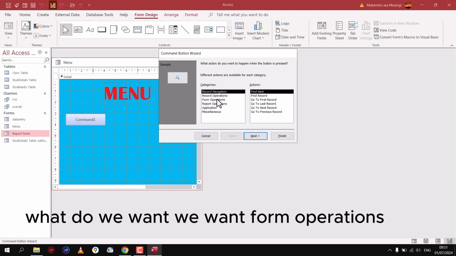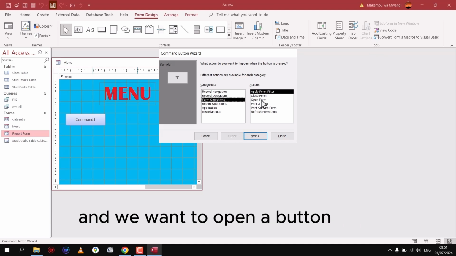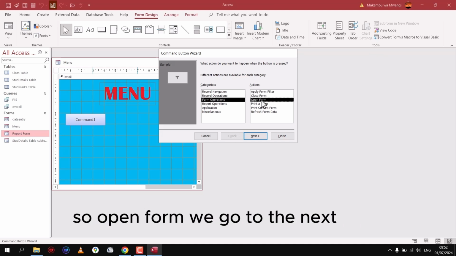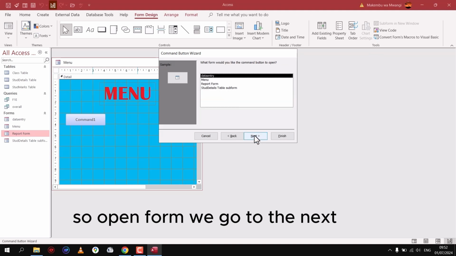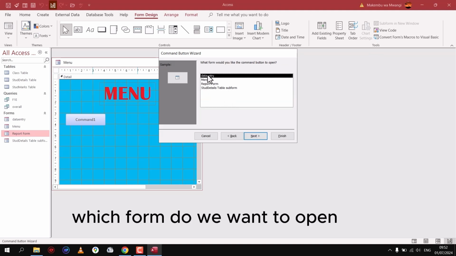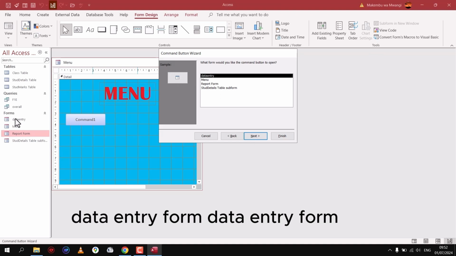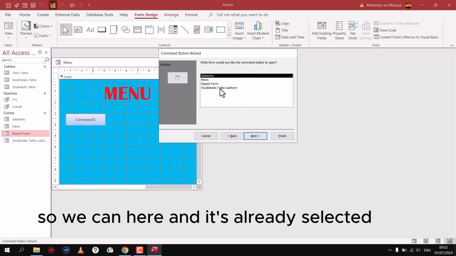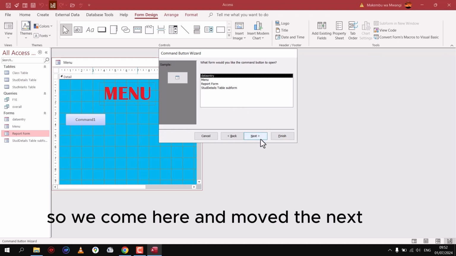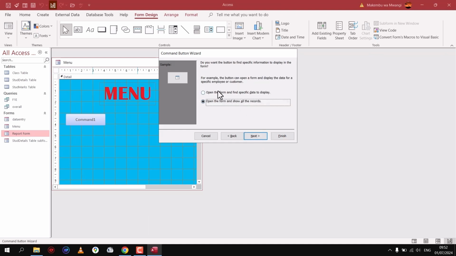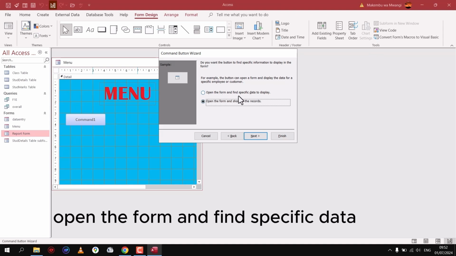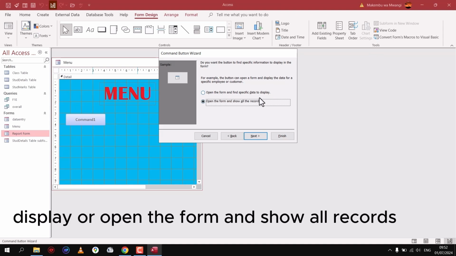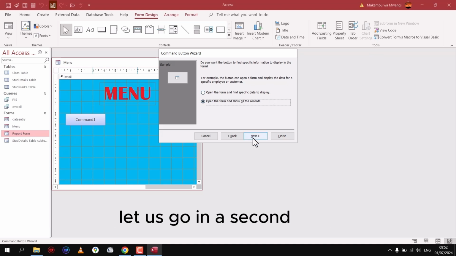What do we want? We want form operations, and we want to open a button that can open another form. So open form. We go to the next. Which form do we want to open? Data entry form. So we come here, and it's already selected. So we come here and move to the next. What do we want? Open the form and find specific data display, or open the form and show all records. Let us go with the second.